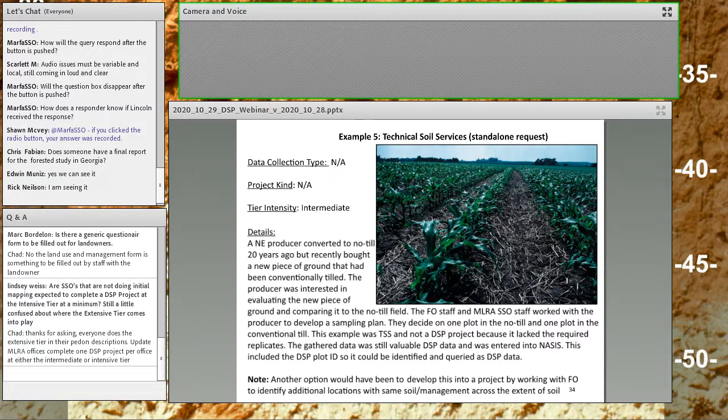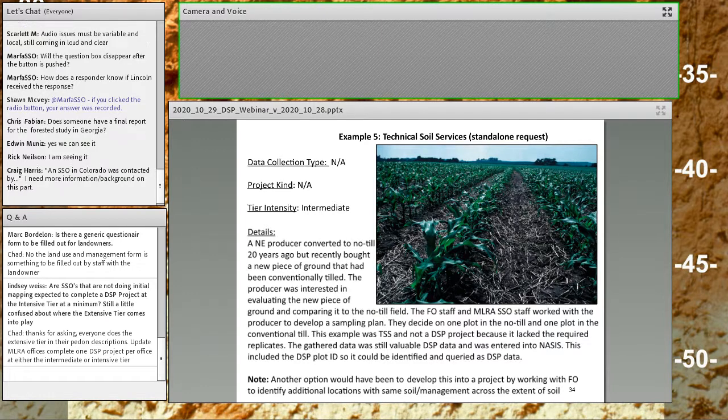All right, so this 5th example is a standalone TSS request, or Technical Soil Services request, at the intermediate tier. And in this case, a Nebraska producer converted to no-till 20 years ago, but recently bought a new piece of ground that had been conventionally tilled. The producer was interested in evaluating the new piece of ground and comparing it to the no-till field. The field office staff and the MLRA Soil Survey office staff worked with the producer to develop a sampling plan. And they decided on 1 plot in the no-till and 1 plot in the conventional till.